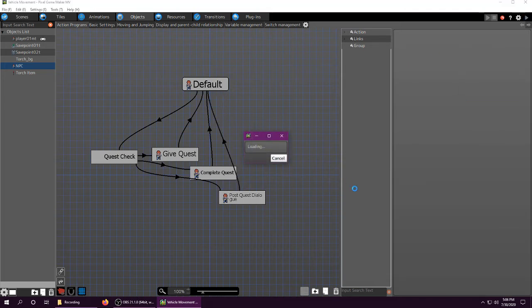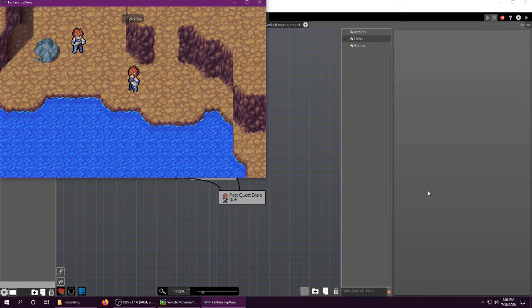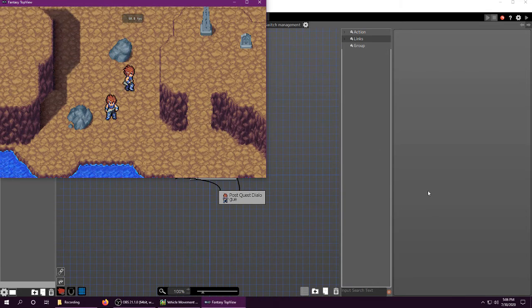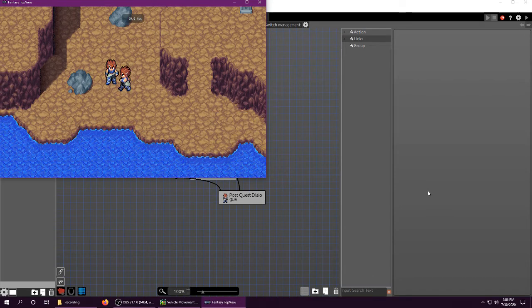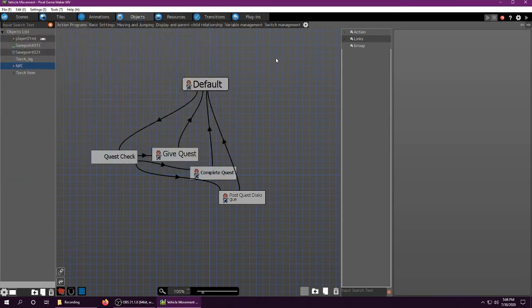So, as you can see, let's get rid of that. So we can walk over, we can push spacebar over here, nothing happens. We push spacebar here, he says 3 torches. And then we push it again, it goes away. He always says 3 torches. Cool.